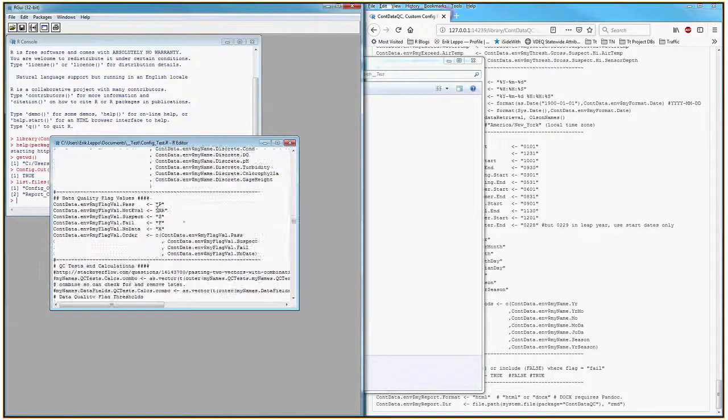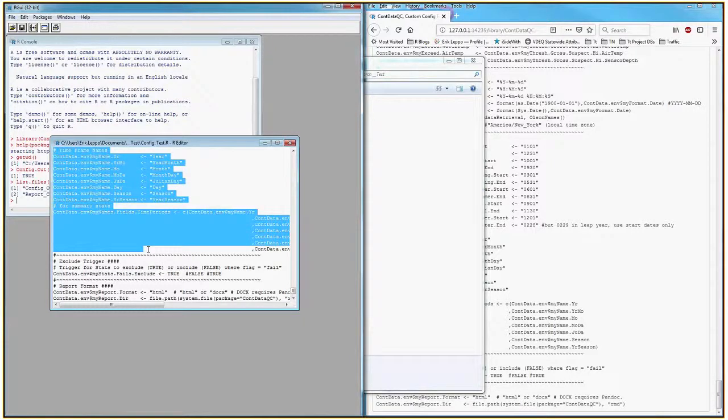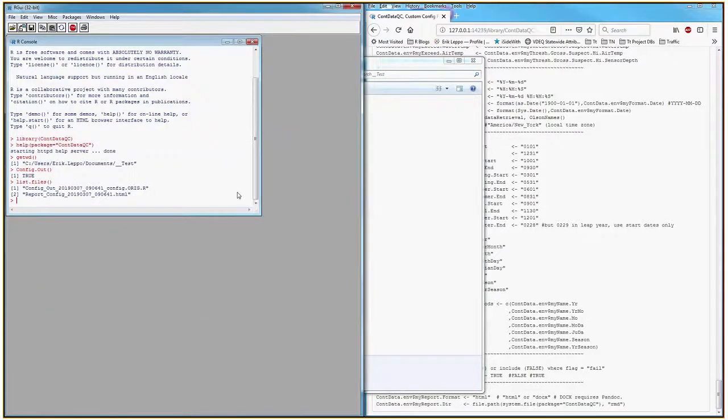Say the only variable I want to change is my default report format. Say I'm producing some sort of report for a project, and I really want these things as docx, Word files. I can go in and change that variable. I can even take these out. And if that is absolutely the only thing I need, that's the only thing I need to leave in that file.